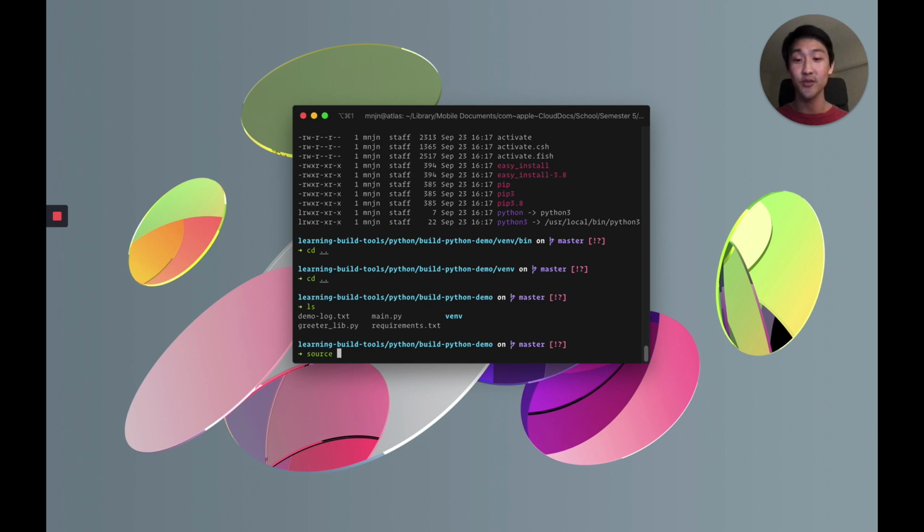We type source and then pass in the path to our activate script. What source does is it simply takes in the file that you pass in, that you write next to it with a space separating. It takes this script file and runs it. That's all it does. Nothing magical going on. Source is simply analogous to, say, run. It's saying, hey, run this file.